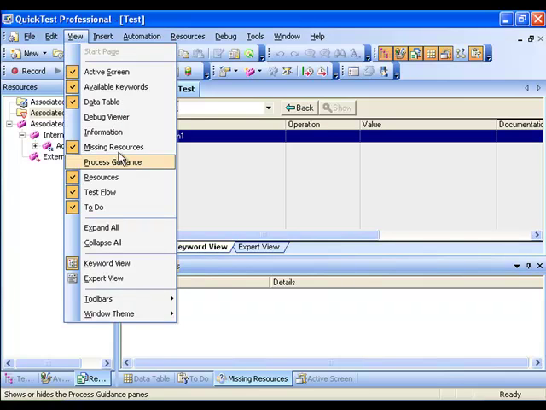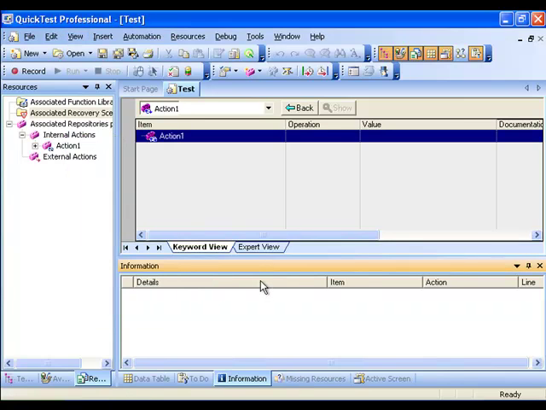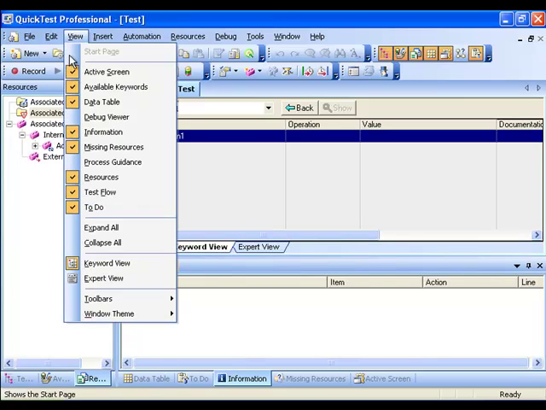Another useful pane is the Information pane. It is located next to the Active Screen tab in the taskbar. It displays the information about syntax errors, if any, of the test script.